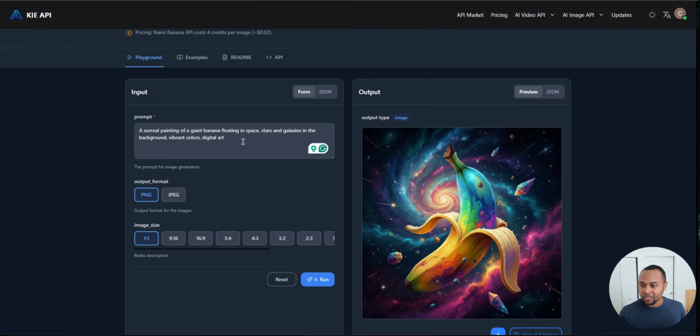So in order to get a good illustration, what I like to do is have ChatGPT write the prompt. I want to describe to ChatGPT exactly what I want it to create, and then it's going to create a prompt. I'm going to come here into Kai API, and then it's going to output me the image.